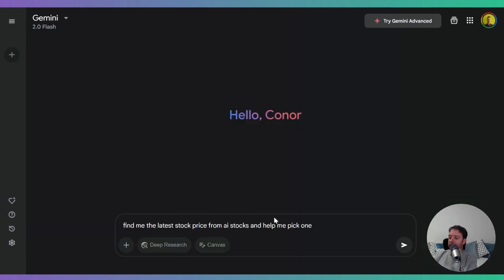Okay, for the next use case, we're going to use two of these tools, right? So we can get deep research. It's going to check tons of websites, right? And I'll show you what we're going to do with this in a second. So, find me the latest stock prices from AI stocks and help me pick one. So let's do that first.